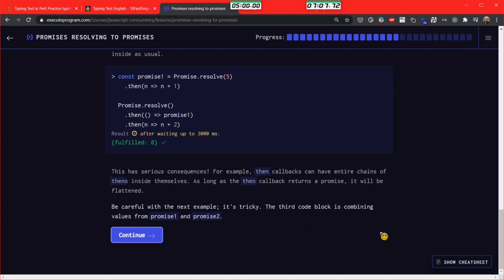Careful with the next example, it's tricky. The third code block is combining values from promise 1 and promise 2.